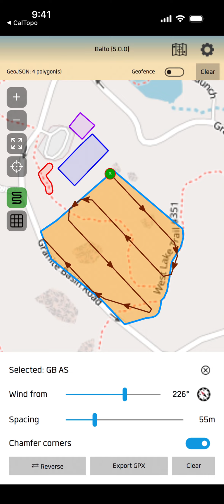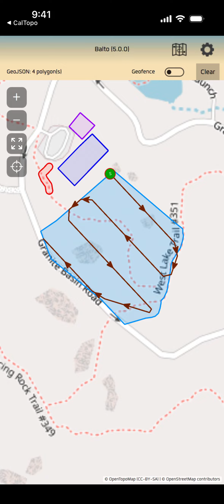You can then export this path as a GPX file either back into CalTopo or something like Garmin Explorer and get it into your Garmin Alpha and set that up as a route that you would follow and let the GPS handle following the route for you. If you're done with that, you can either clear it out or just dismiss the dialog.